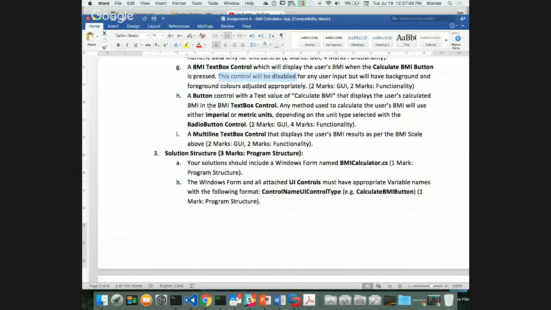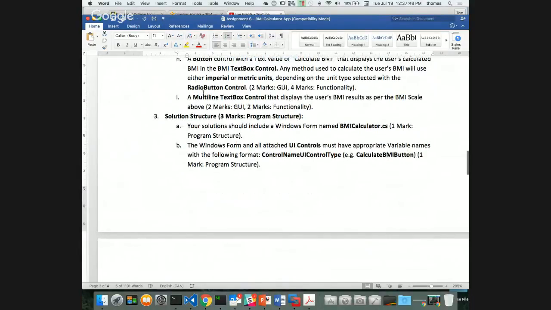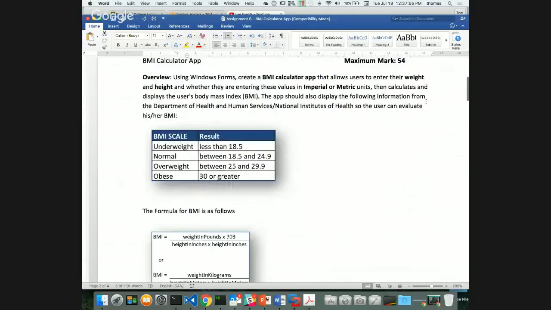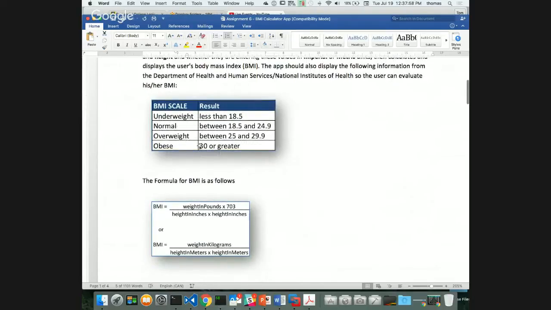So it calculates, again, if it's imperial or metric, depending on the radio button control. And then a multi-line text box that displays the user's BMI results as per the BMI scale. So what I mean by that is, are you underweight? Are you normal? Are you overweight? You take this BMI scale, right, and highlight the one that belongs to the user, right? So you're going to show this BMI scale inside your multi-line text box, and one of these lines is going to be highlighted, right?